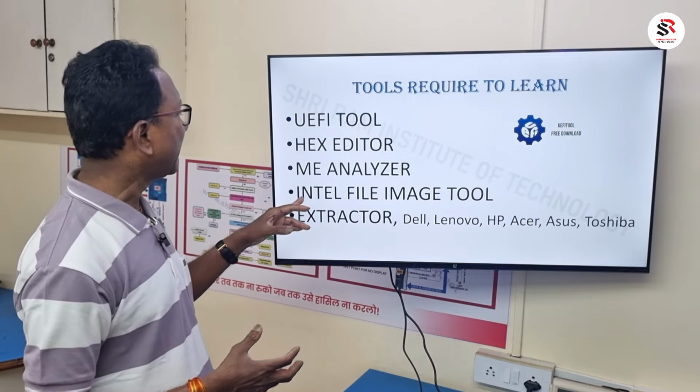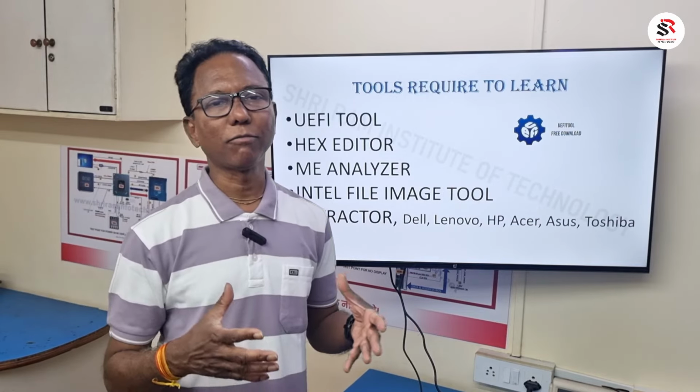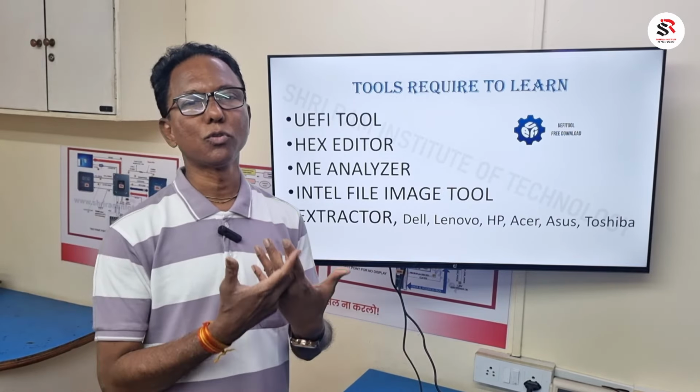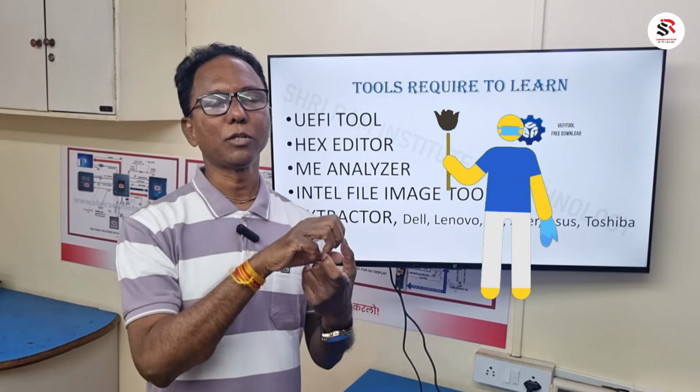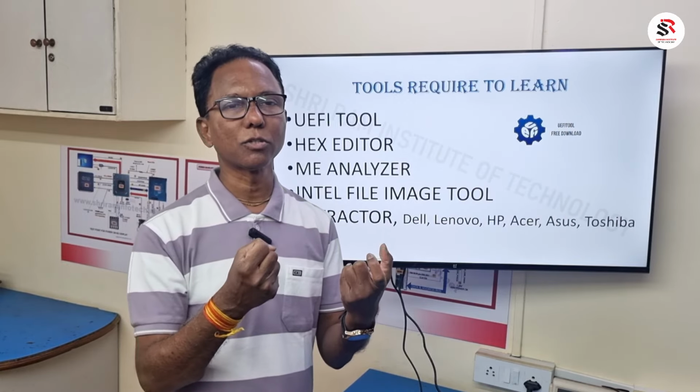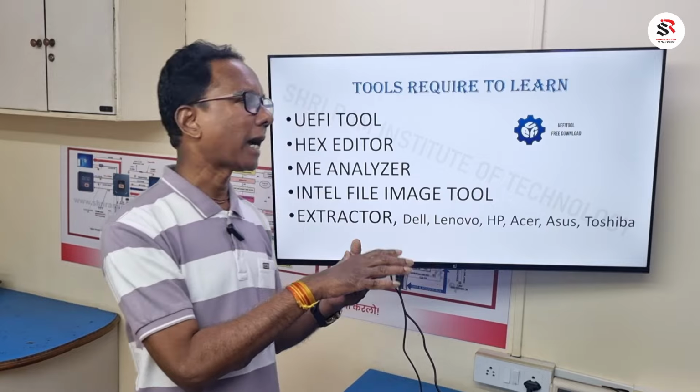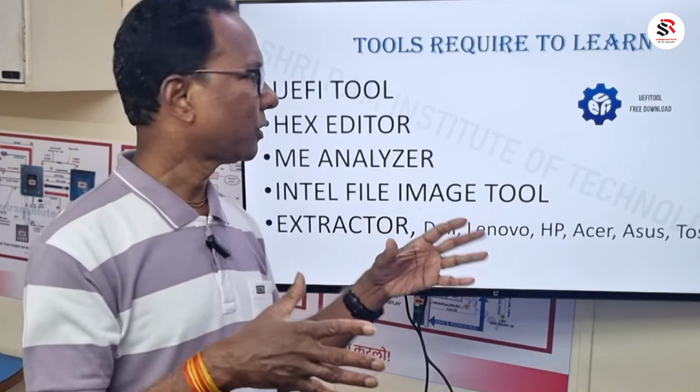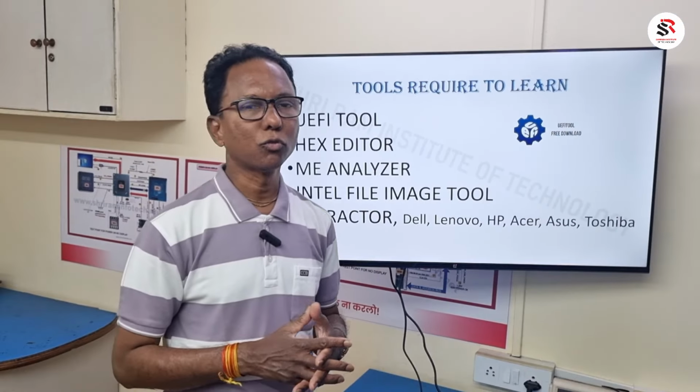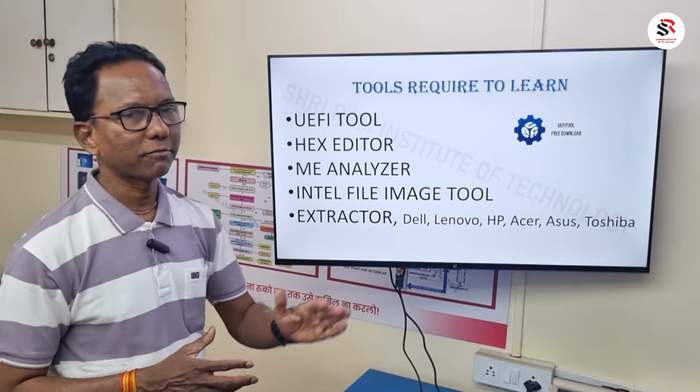The next is the Intel Flash Image Tool. With this tool we clean the BIOS ME regions. We remove the dirty BIOS regions, put clean ME regions in, and make the new BIOS with the help of the Intel Flash Image Tool. And the last is a different type of extractor.